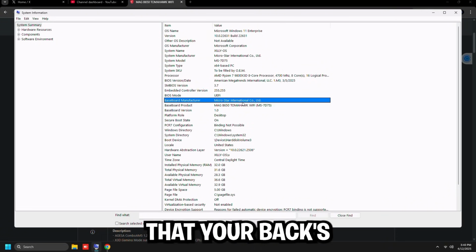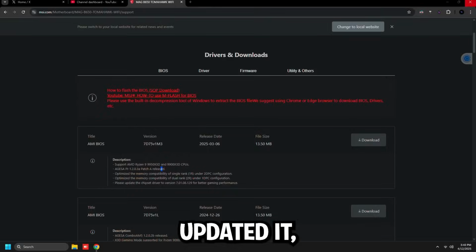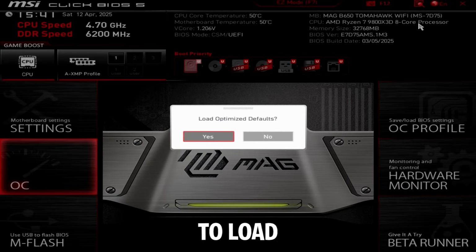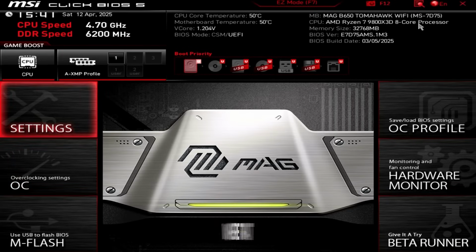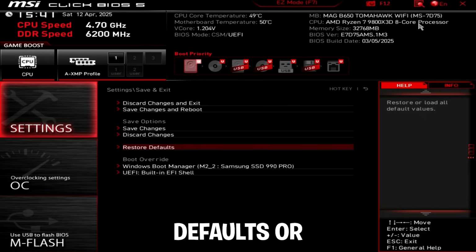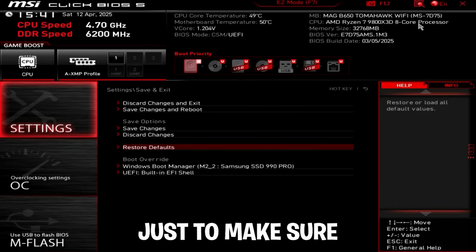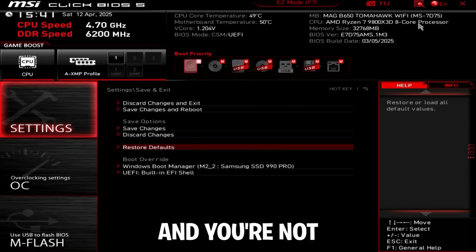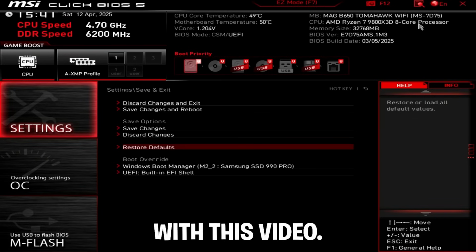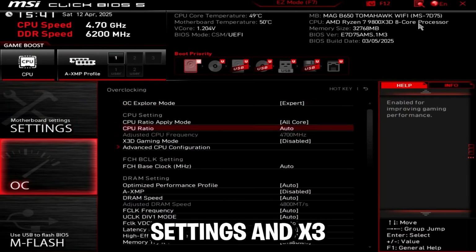Now, once you know that your BIOS is up to date, we can restart our computer and spam the delete key or whatever key is required to head over to BIOS. So what you wanna do is press F6 on your keyboard to load optimized defaults if you have this option. However, if you're on a normal BIOS where F6 isn't an option, just go to save and exit and click restore defaults or load UEFI defaults, just to make sure that we're working off a fresh slate and you're not working off of anything from different videos or your own work that could tamper with this video. Then we're gonna go to overclocking settings and X3D gaming mode.